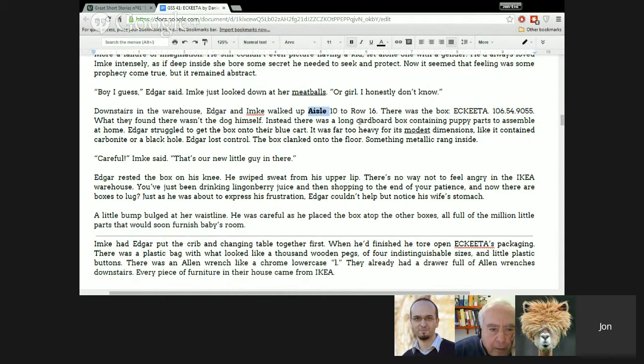Edgar lost control. The box clanked onto the floor. Something metallic rang inside. "Keep going. Careful," Inke said. "That's a new little guy in there." Edgar rested the box on his knee. He swiped sweat from his upper lip.